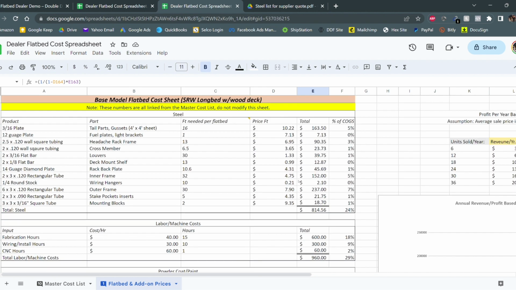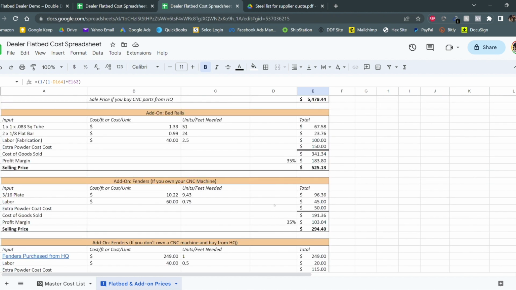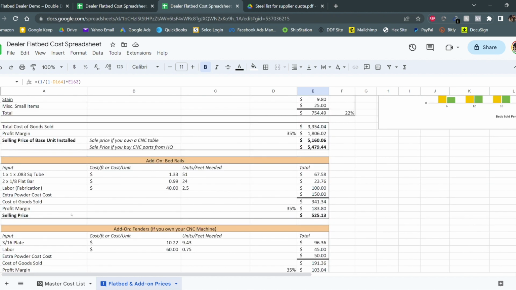So like I said, do not edit anything in this sheet. This is strictly just all pre-formulated for you. The only thing you should be filling out is page 1, the master cost sheet down here. So that's how that works.